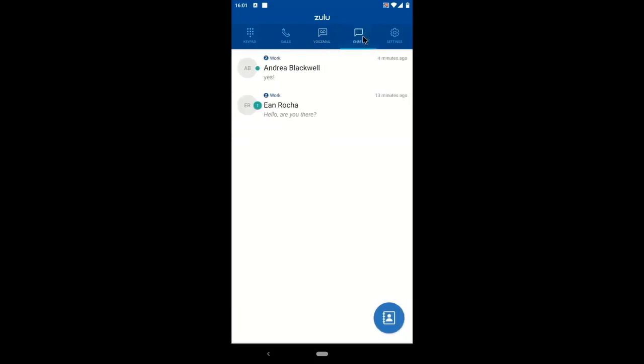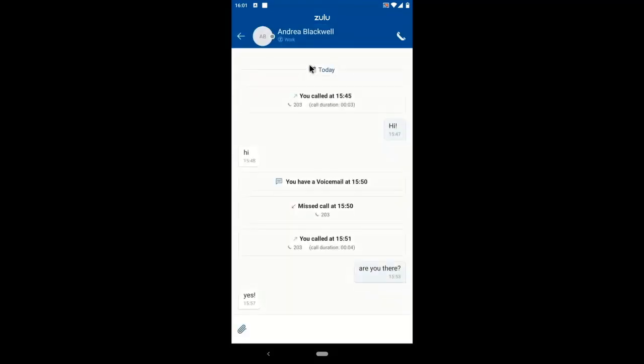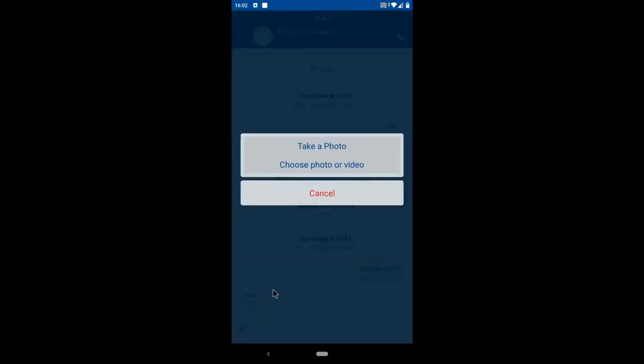On the chat section, you see the streams with other Zulu users, either from desktop or mobile. For example, with this user, we have this activity called out: instant messages, a voicemail that the user left me, missed calls, or some other activity. You can even send files from your phone, either take a photo at that moment or choose a photo or video within your file system of the phone.